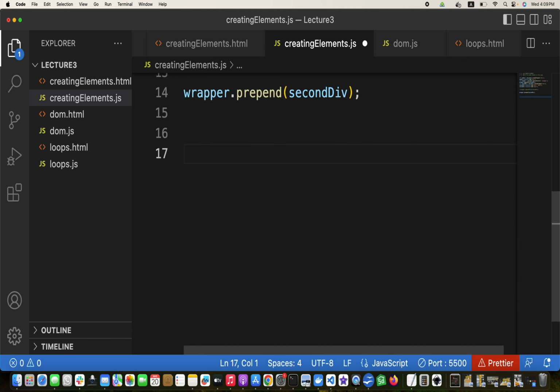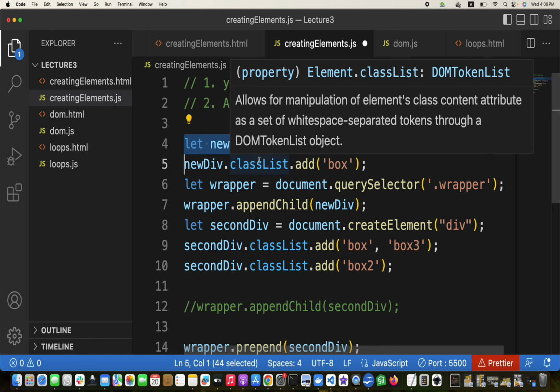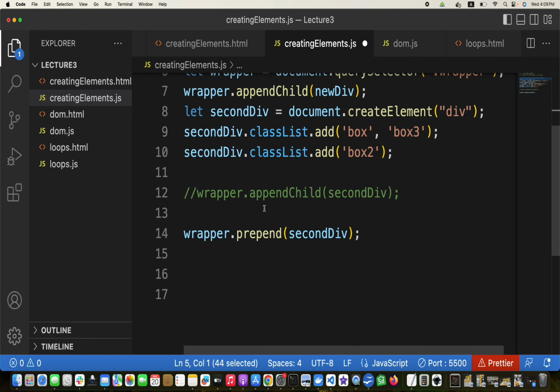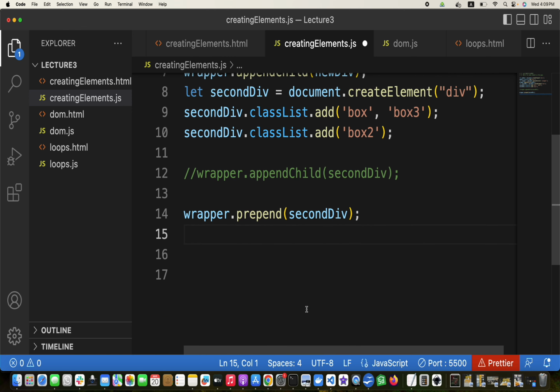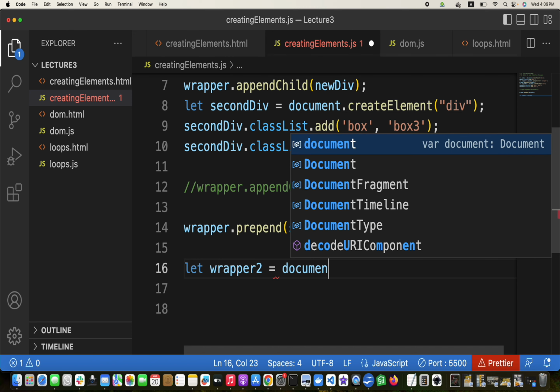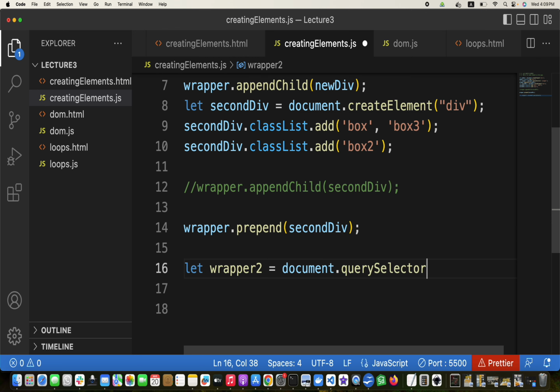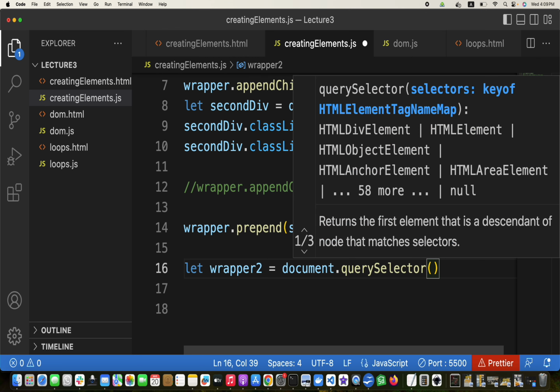First we need to target what? And all this is not targeting. It should be at the top of your JavaScript file so that you don't need to search for it. So for example, if I have a 200 line code, all of your selections should be at the top so that you can easily go up and search for them. But right now let us do it here. Let wrapper2 is equal to document dot query selector, dot wrapper2.